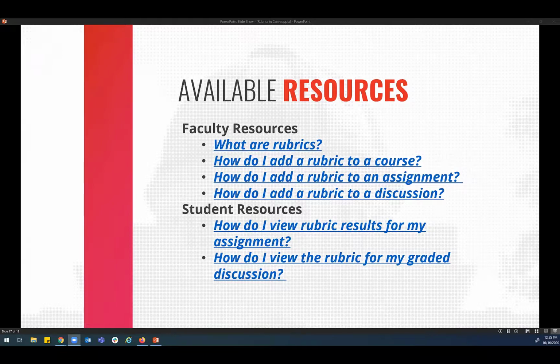I'm going to try to open up. There you go. Now I am sending that Rubrics in Canvas PDF that you can use as a resource to refer to, so you can get these resources both for faculty and for students.